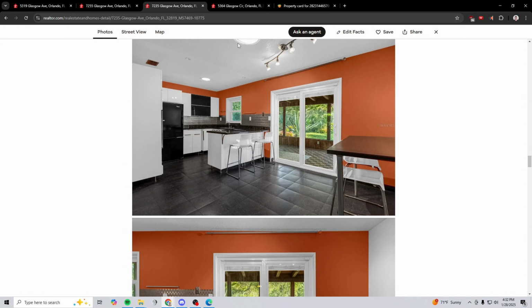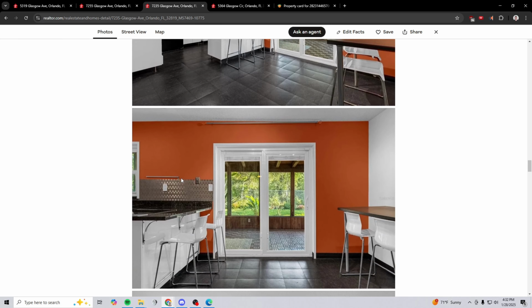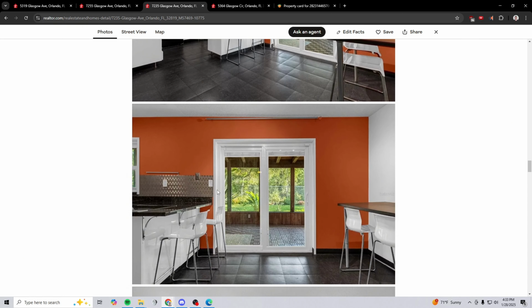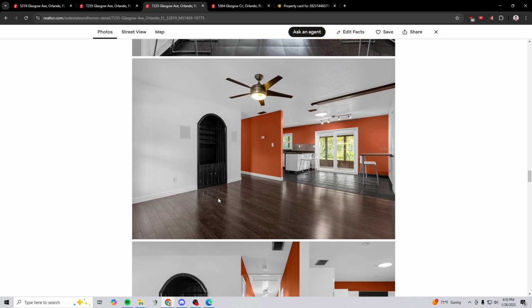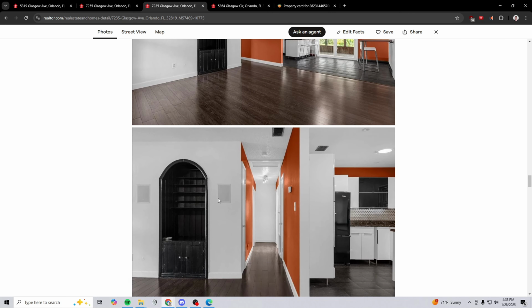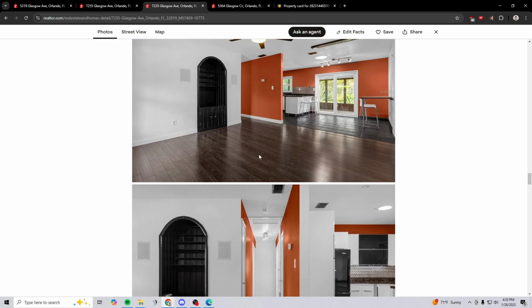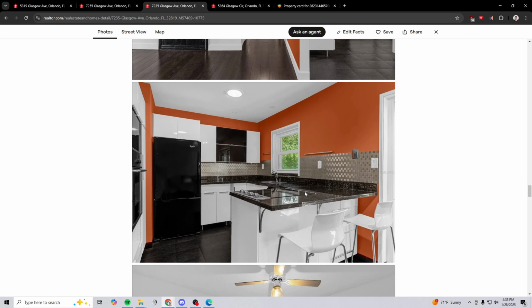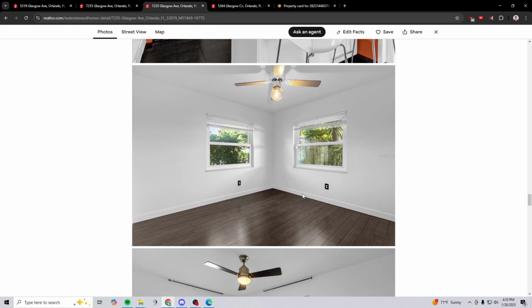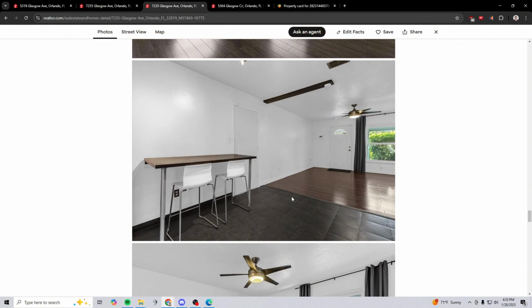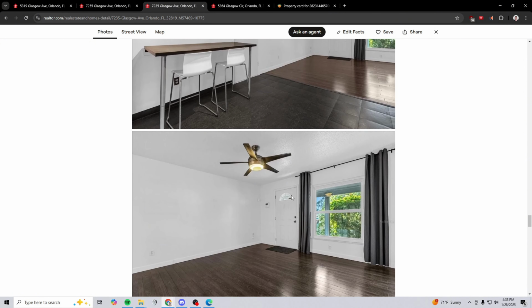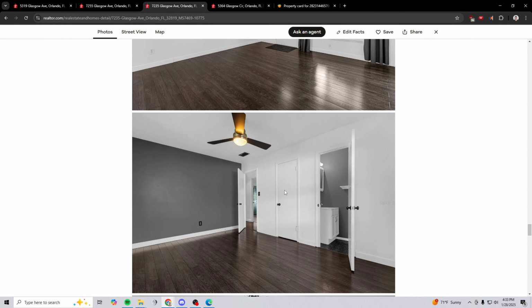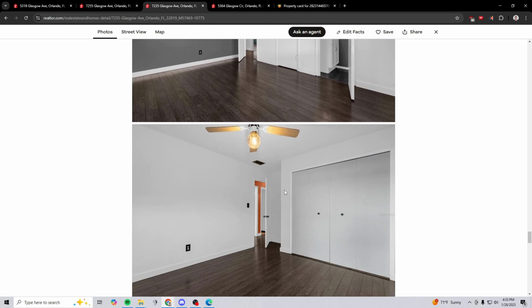We want to know why someone paid the amount that they did. Obviously, it's more modern than the one that's going for $400,000. Let's continue. That's the living room. Much nicer flooring. They definitely put some money into it. These are the bedrooms. Nice sized bedrooms.